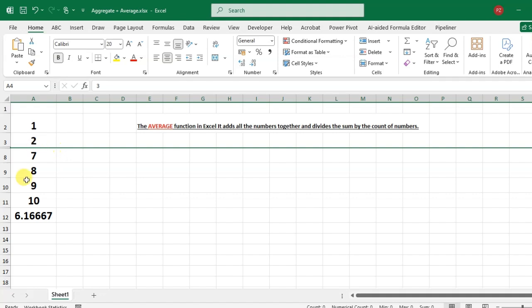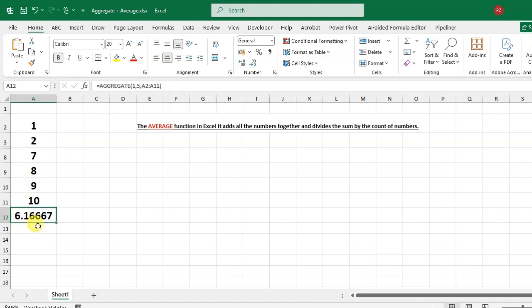If you want to remove this decimal, select the cell. Go to Home. Then in the Number group there is a decrease decimal option. Just click on it and you can see the decimal is decreased here. If you want to increase, just click on the increase decimal option.